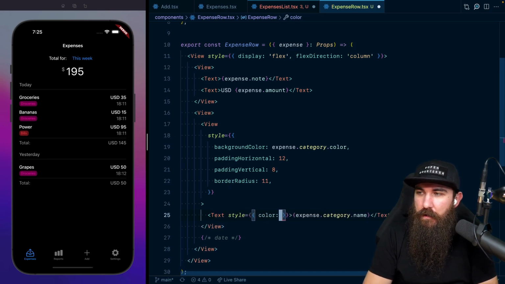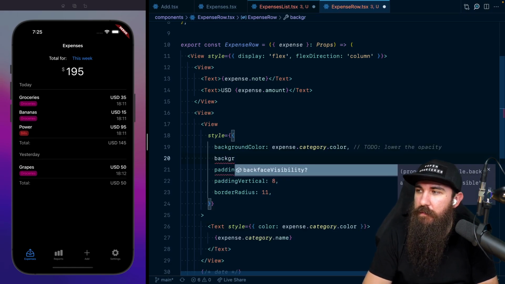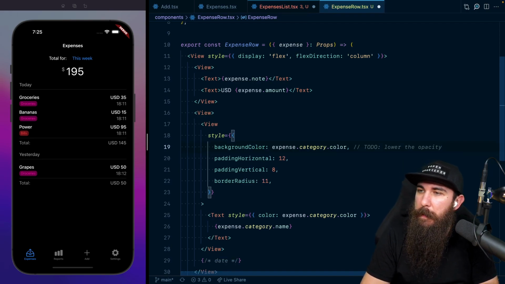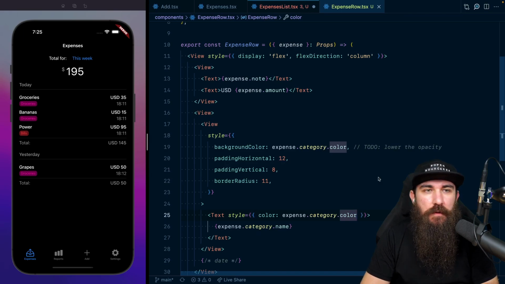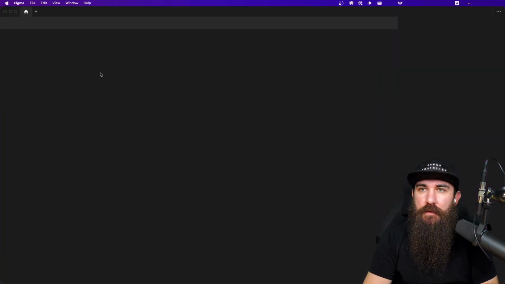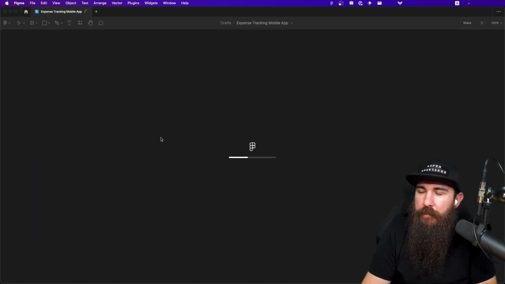Okay, so the color, of course, is going to be this color. Let's do a to-do. Lower the opacity. Yeah, we want to lower the opacity on the background color. Is there like a background visibility, visible or hidden? No. Let's actually open Figma and see the real deal. Expense tracking mobile app.